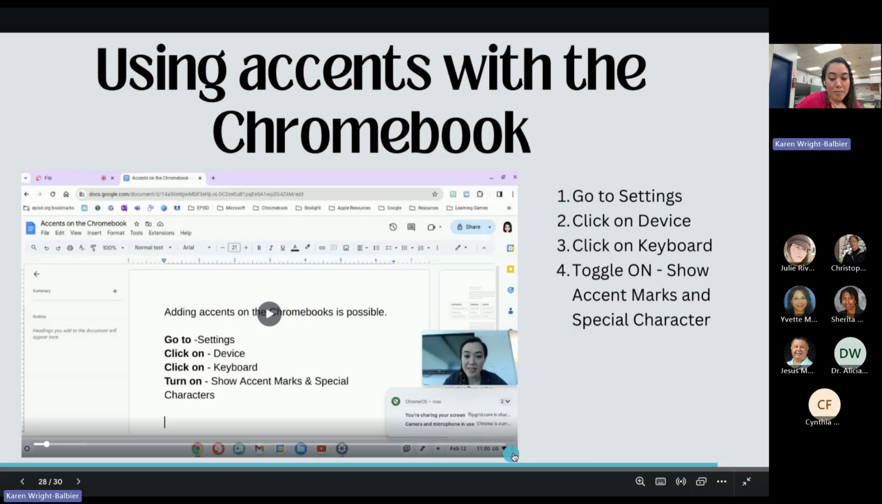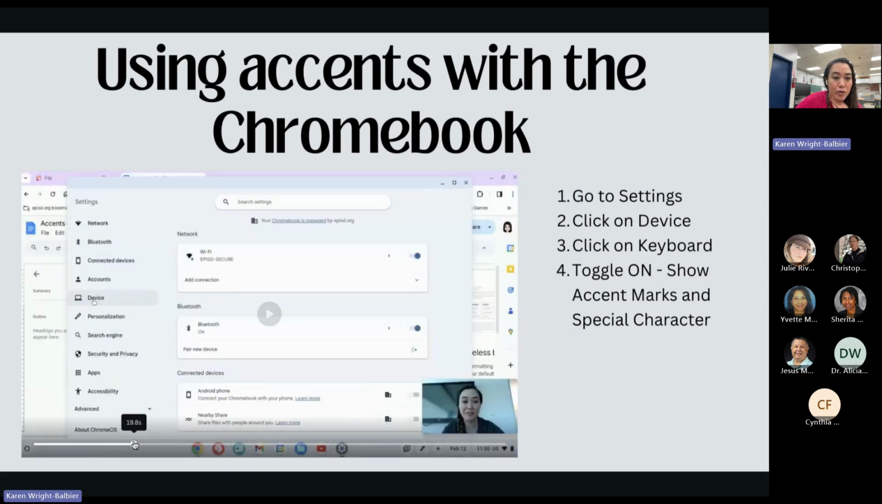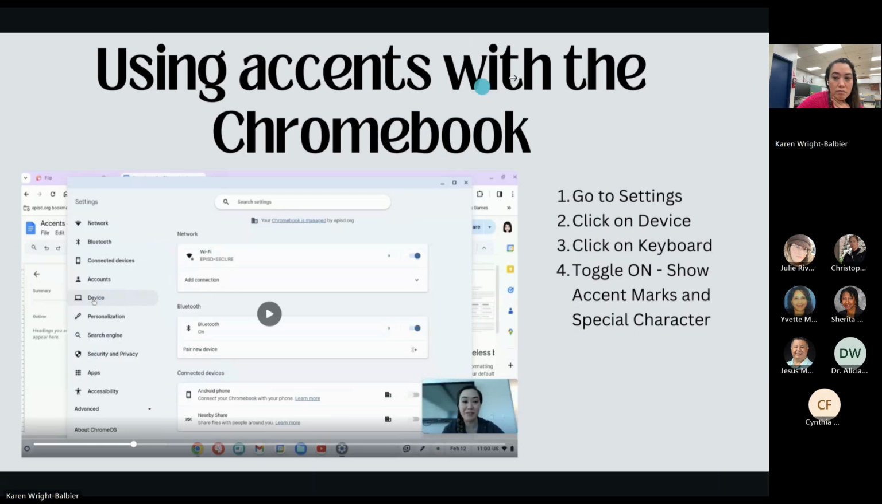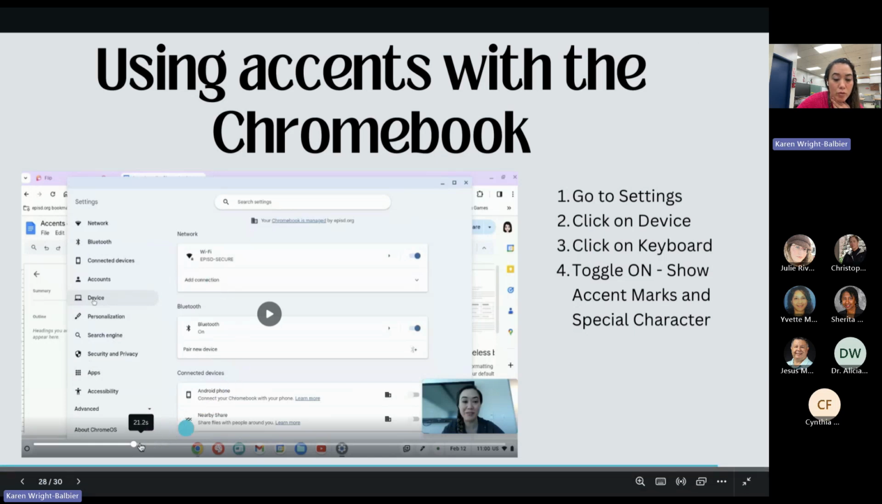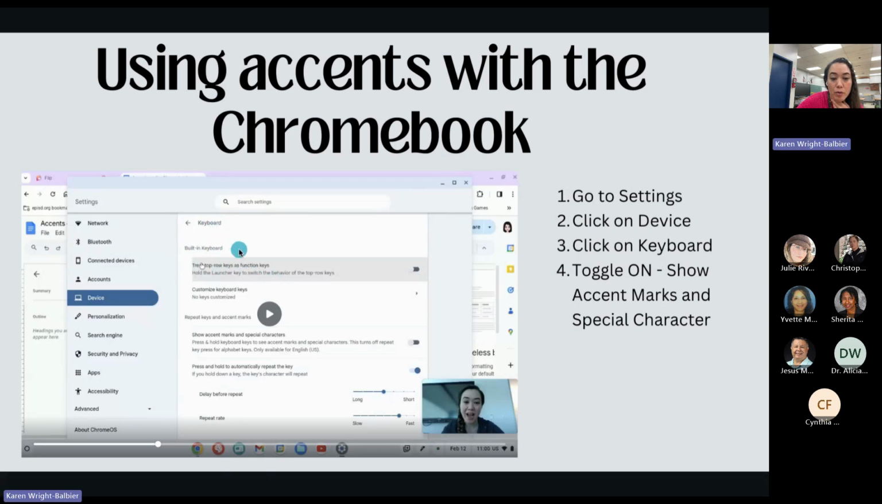So down here on the bottom in the system tray, you're going to want to make sure that you go to settings. And then you're going to see a little space called devices. I'm going to see if I can show you here in this video. Device. And then from device, you're going to want to click on the word keyboard. So I'm going to scroll just a little bit to show you where keyboard is. Keyboard. And when you click on keyboard, there is a way to go ahead and turn on your accents, and that's right here. Show accent marks and special characters.